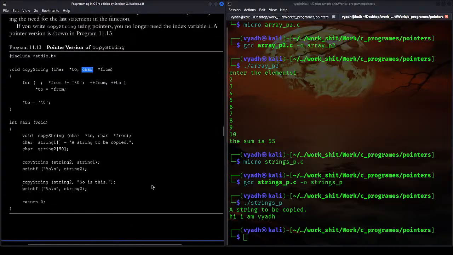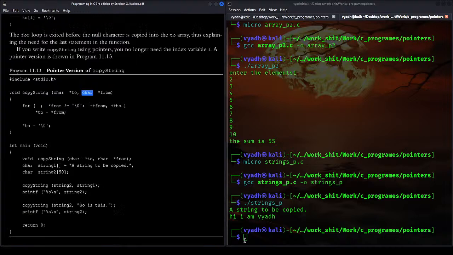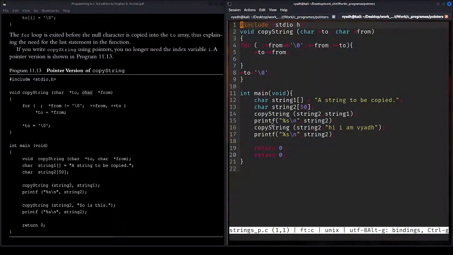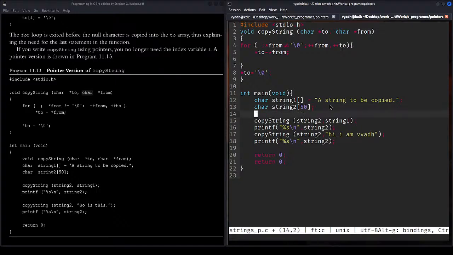Can we do one thing here also? Let's customize this code also. Let's take input from the user and store it in string 3. So printf, enter string of your choice.